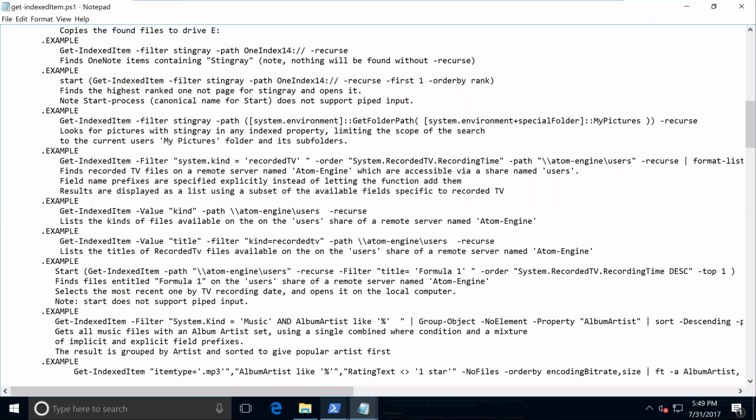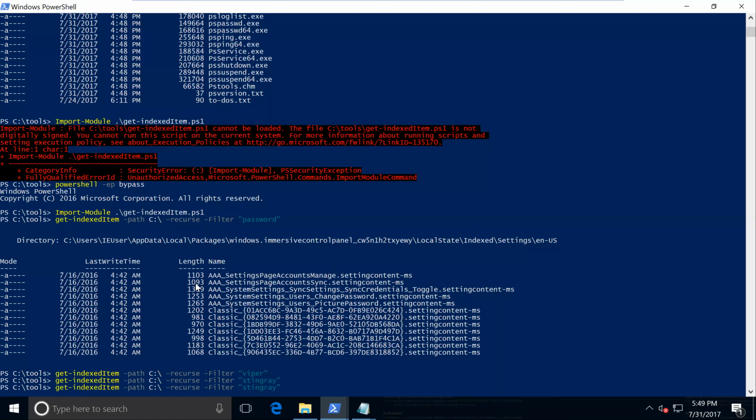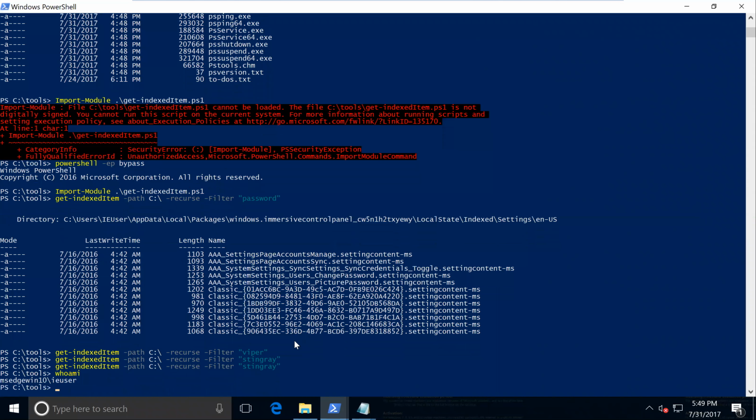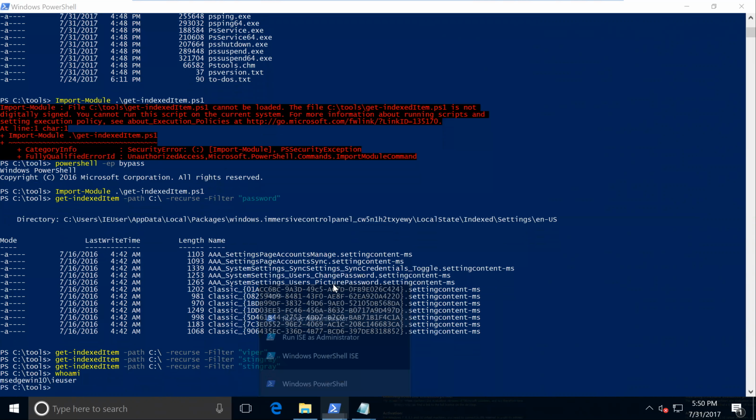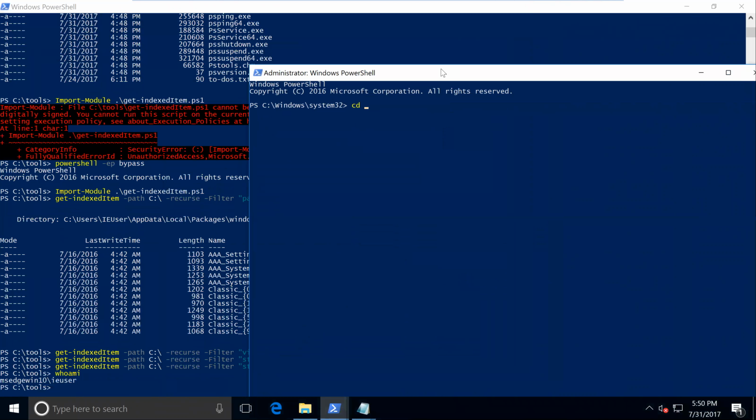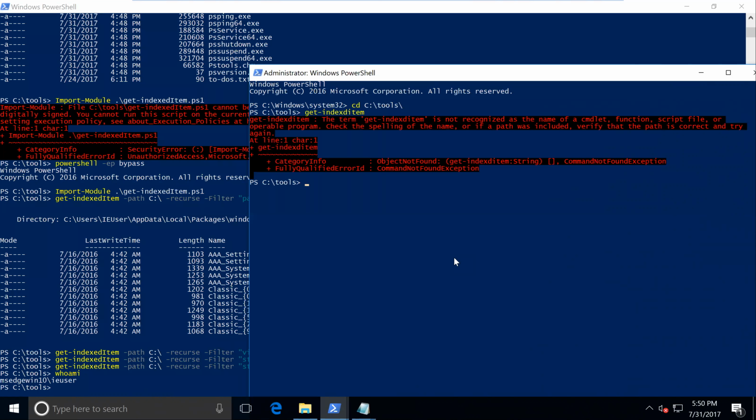You'll see that the results that I received were all only in this IE user group because that's who I am. So if I make an administrative one, I should get different results. Now, of course, I'm going to have to re-import the Get-IndexedItem, because if I try to use this, it doesn't exist until I import it.